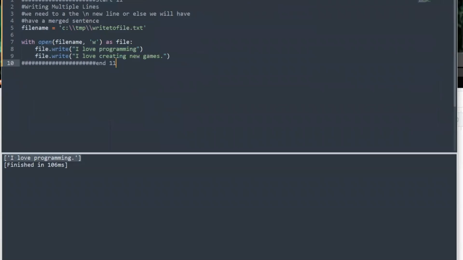So writing multiple lines. What if we wanted to write multiple lines? Then what we can do is add the \n for new line, or else we'll have to merge a sentence here. So let's go ahead and try writing this. Now you can see it's just written to this write to file.txt.